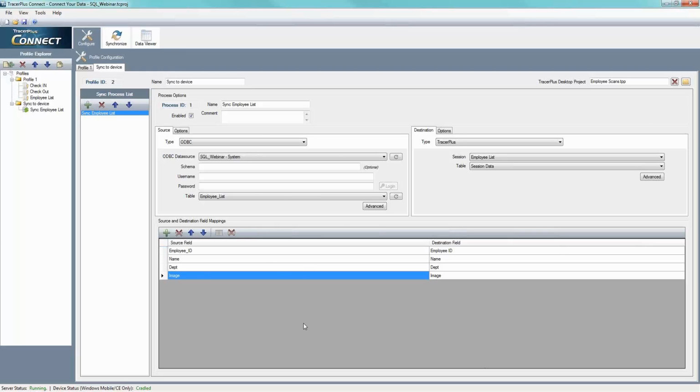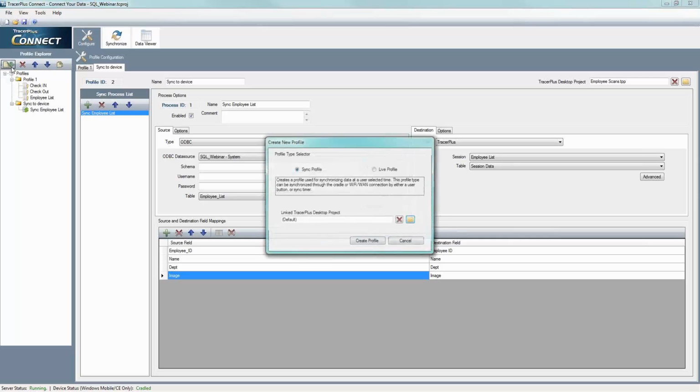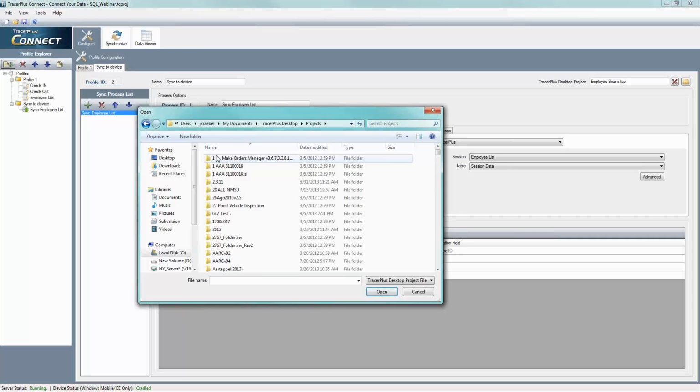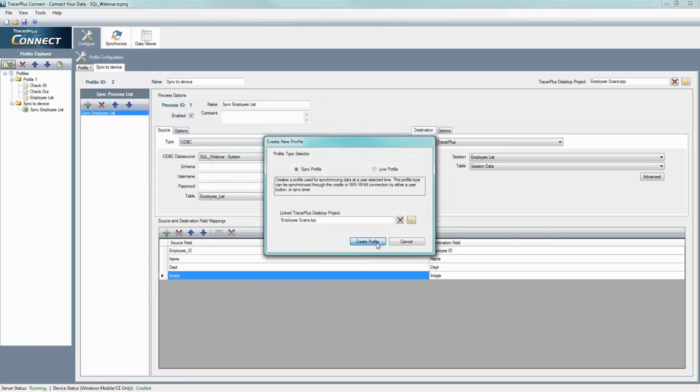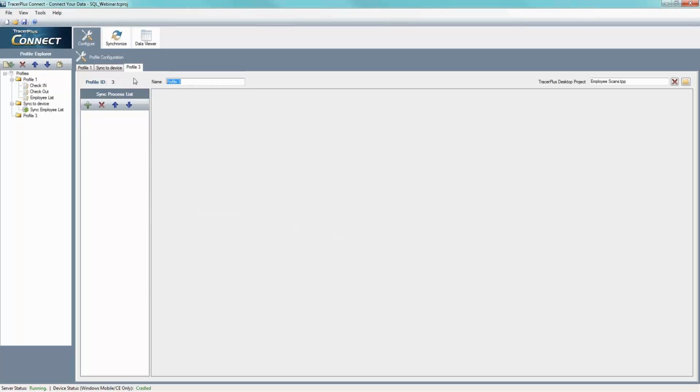Now, we wouldn't want to sync the employee scans at the same time as the employee ID, so now we want to add a third profile. It's strictly for syncing the employee scans from the device back to the database. Once again, we'll choose Sync Profile, Projects, Employee Scans, create our profile. We'll call this one Sync From Device.